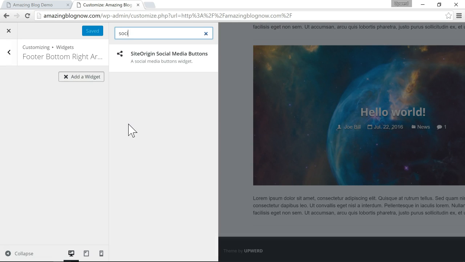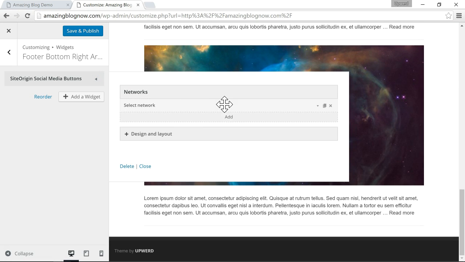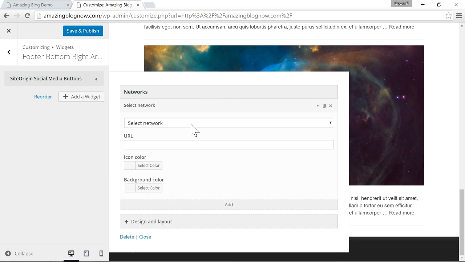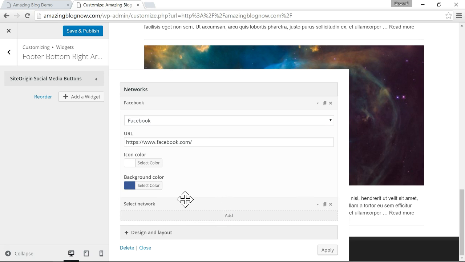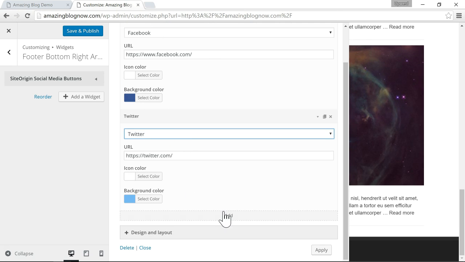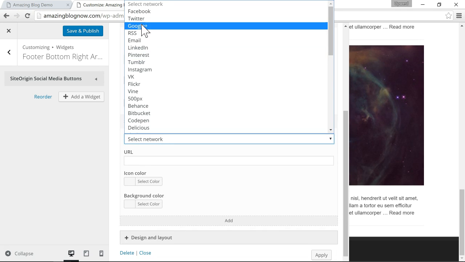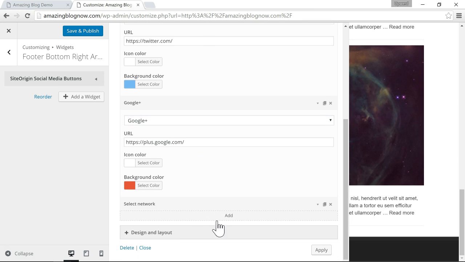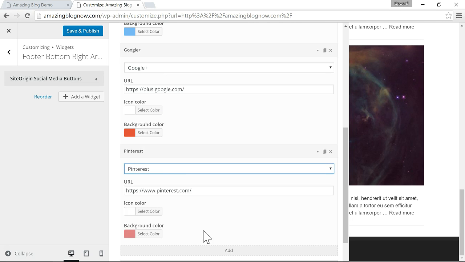Then search for social, and you'll see the social media buttons. Select that. And then click add. Click here to open, and then click select network and choose Facebook. And then click add again. We're going to add Twitter this time. Then click add again, and add Google+. Click add one last time to add Pinterest or whatever social network you like.